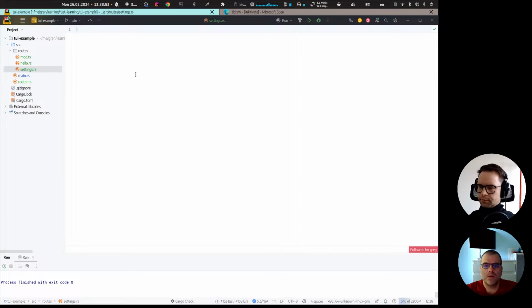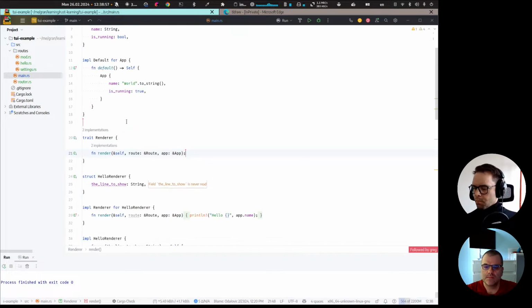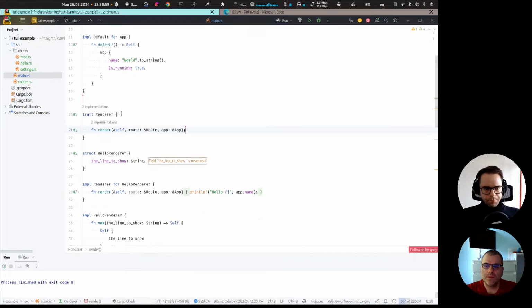Okay, so now we have this main.rs. The renderer we can put in the route, in the mod itself, I think.